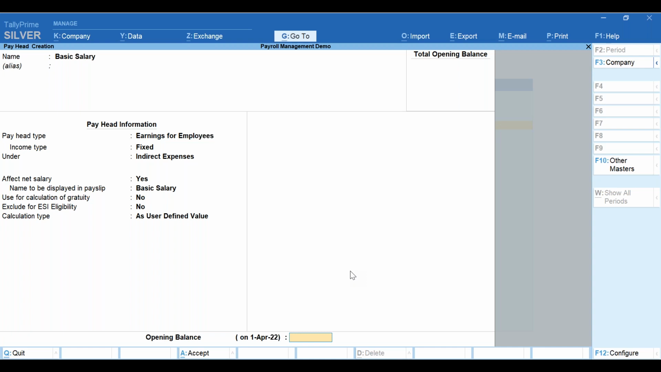Certain deductions in the organizations will not be fixed, right? For example, late attendance. If the employee has come late three times, the deduction will not get calculated automatically, so that kind of scenario is not there. In that scenario, you can mention it as user defined value, and whatever deduction you want to apply on the employee salary, that pay head you can create as user defined value.